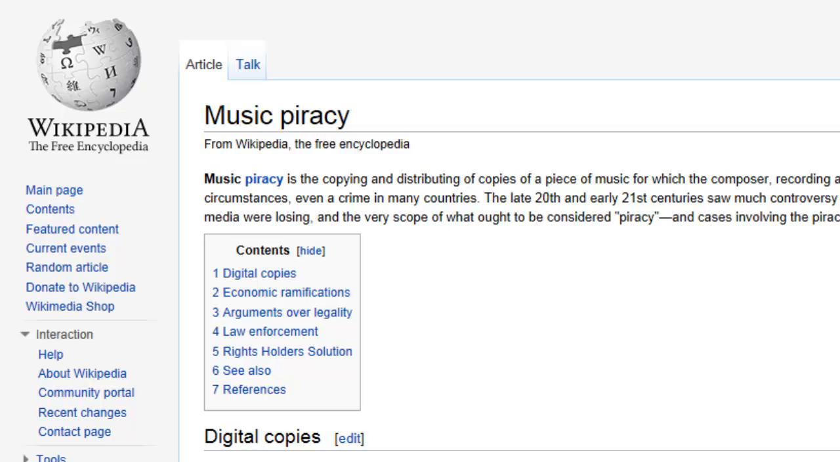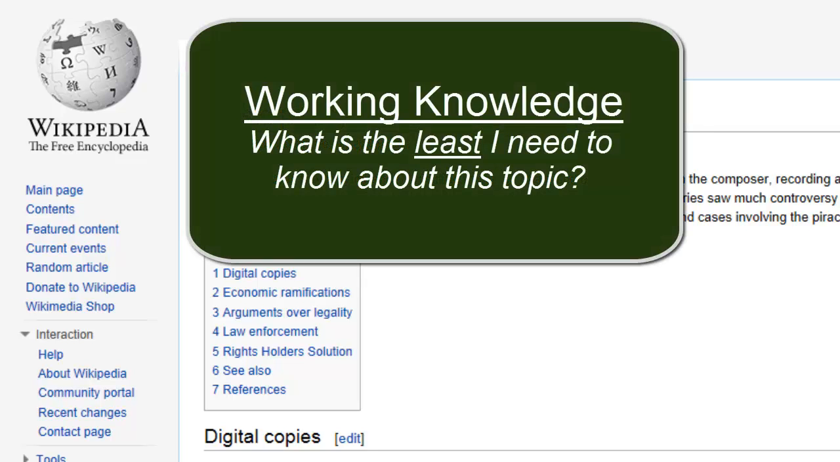Hello everyone. In the next few minutes we're going to learn how to use Wikipedia to develop a working knowledge of our research topics. What do I mean by working knowledge? Well, I like to put it this way. As an educated person, what is the least I need to know about this topic?